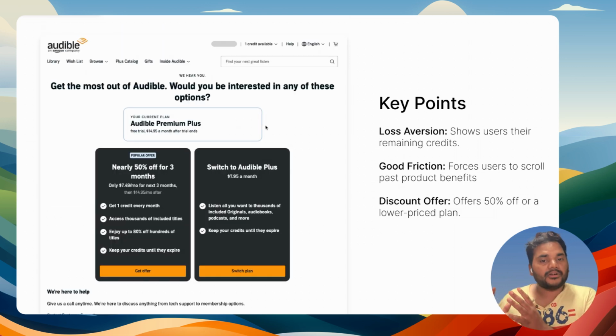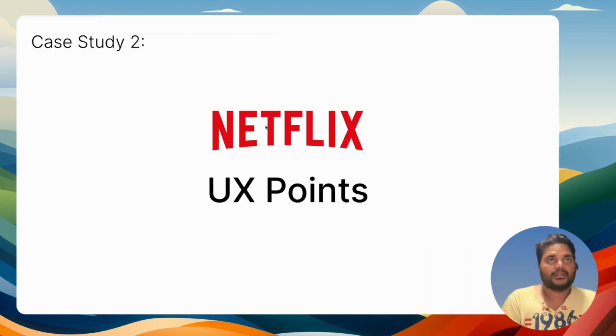Second, at the end of the cancellation flow, Audible shows two offers. Like one is 50% off on their 3 month subscription. Like at the end of the cancellation too, the application is showing you the possibilities that if you change your plan or if you stay with us, you will be profitable. Like you will get something in return. So that's what Audible did as part of their cancellation flow.